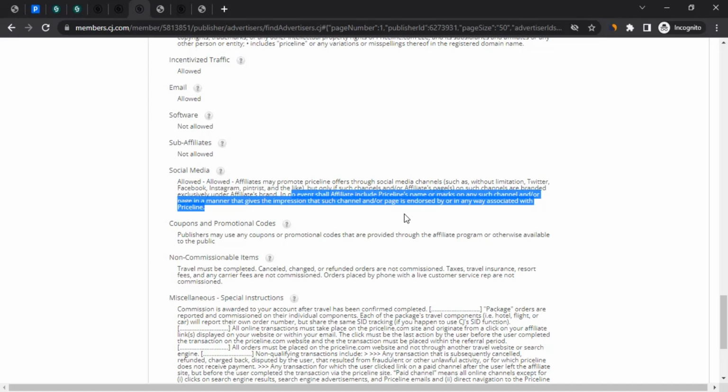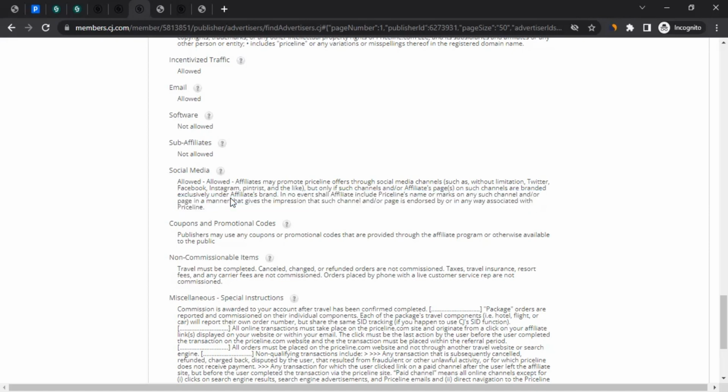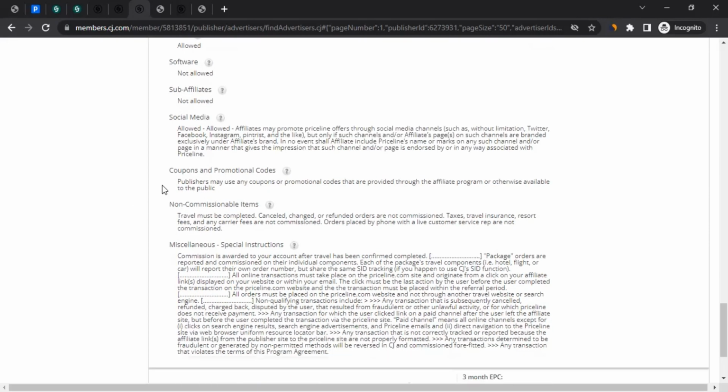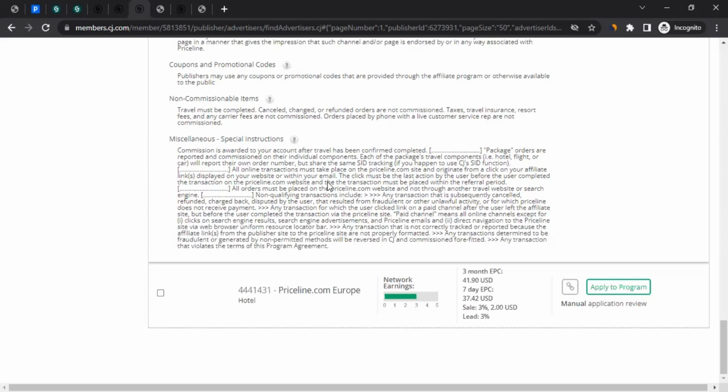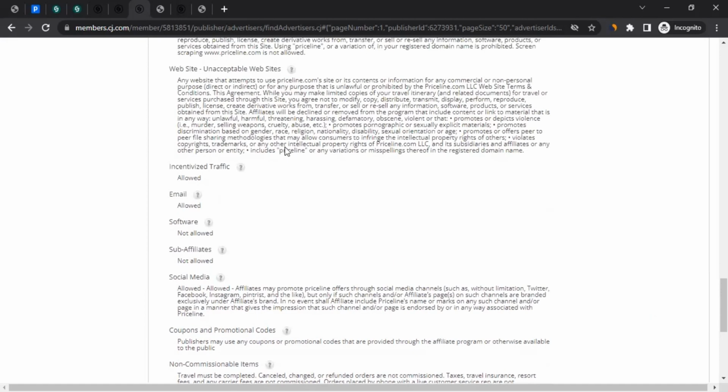Now that's very important. You could promote Priceline on social media channels of yours after getting the approval, of course, but you can't mention or imply that whatever you're promoting is endorsed by Priceline. So that's important. That's what they're trying to say here. But apart from it, you are okay to promote them on social media. Like this, you can read other policies as well and ensure you abide by those policies.